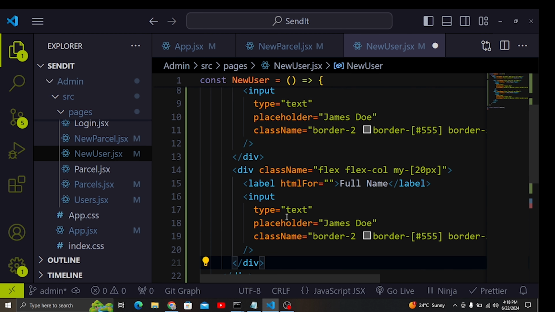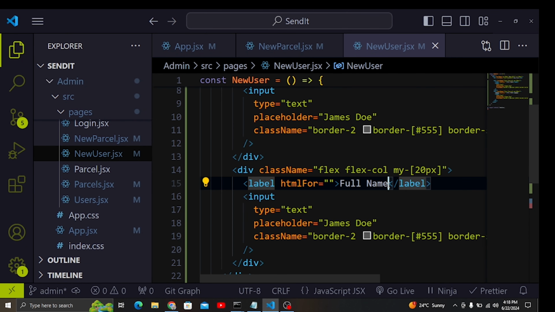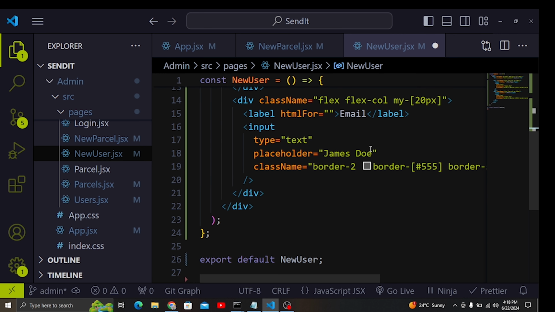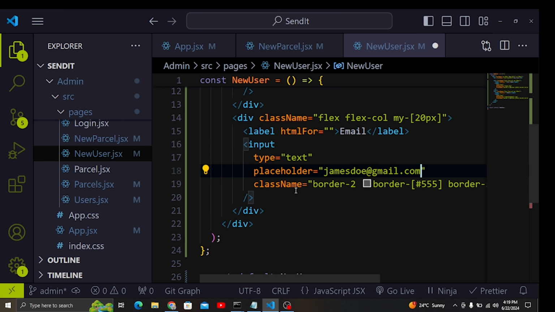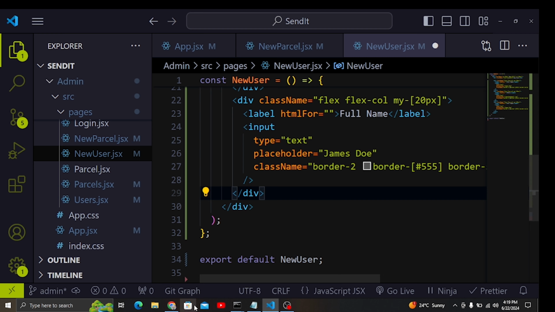So the other part here is email. So the email here is the email for James Doe. So James Doe at gmail.com. So the other thing inside here is that you can paste another thing. Let me see here, James Doe.